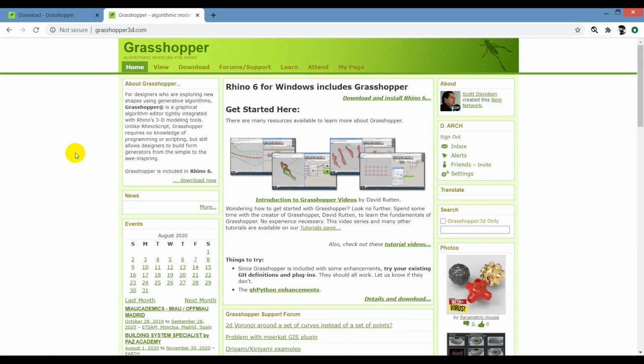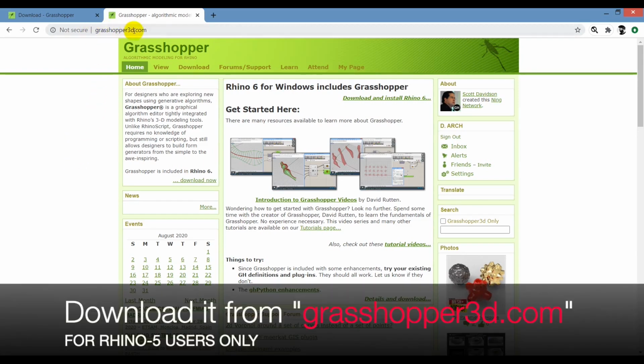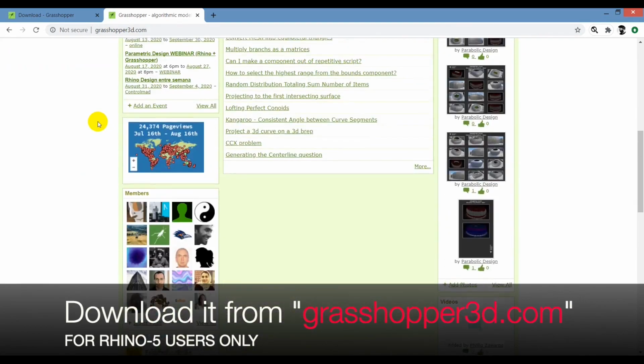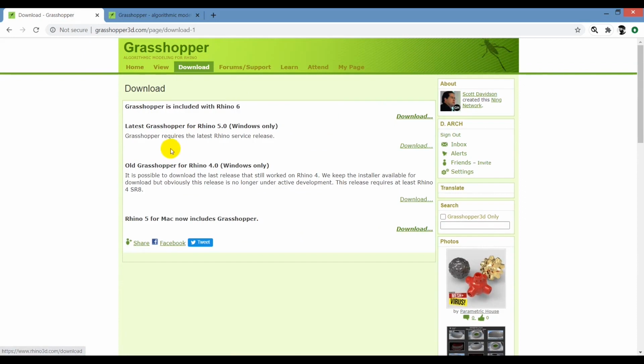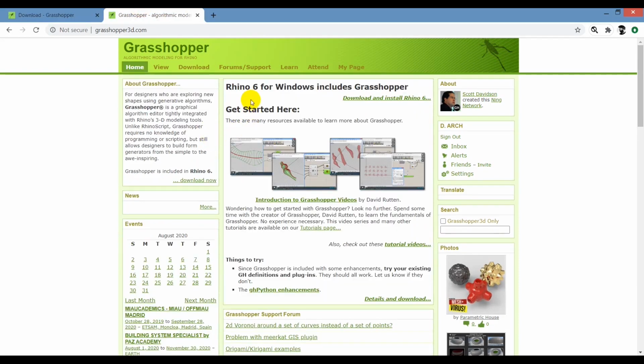Now if you are using Rhino 5, you can just go to grasshopper3d.com, like I am on this particular website right now, and you can simply go to downloads and click on the latest Grasshopper for Rhino 5, Windows only. You can click on any of these links and download Grasshopper for your current Rhino version. But in this course, we are going to be dealing with Rhino 6 and Grasshopper for Rhino 6.